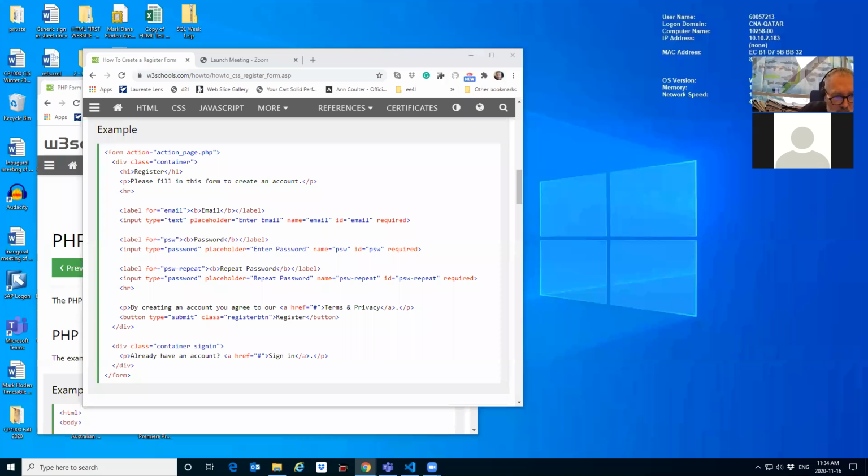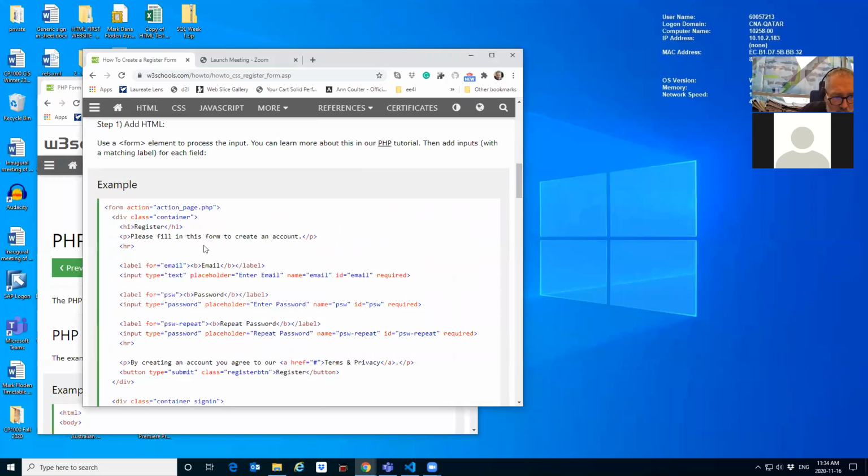You see the form. I hope you're familiar with how that's working now. We have labels and we have inputs.